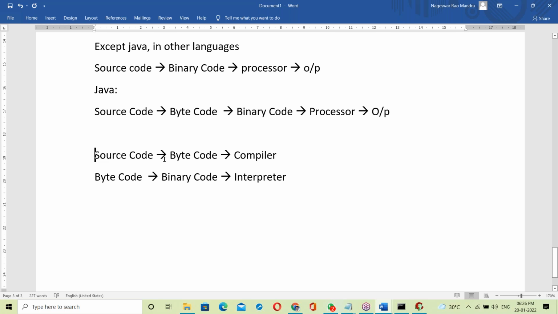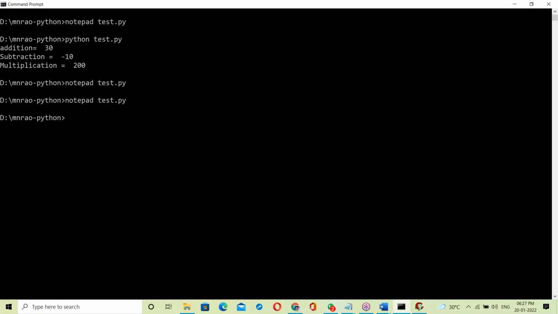Source code is converted to bytecode by the compiler. Bytecode is converted to binary code by the interpreter. Okay, see here, let us look at a Java program.